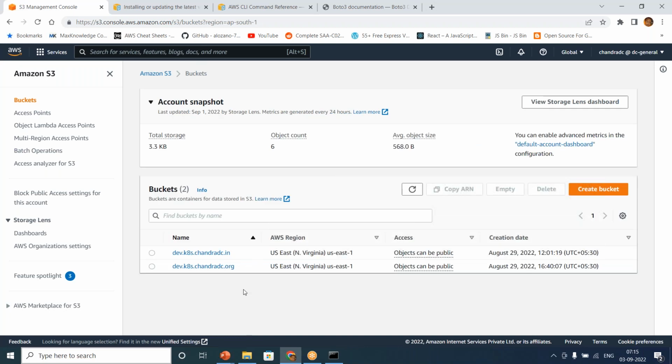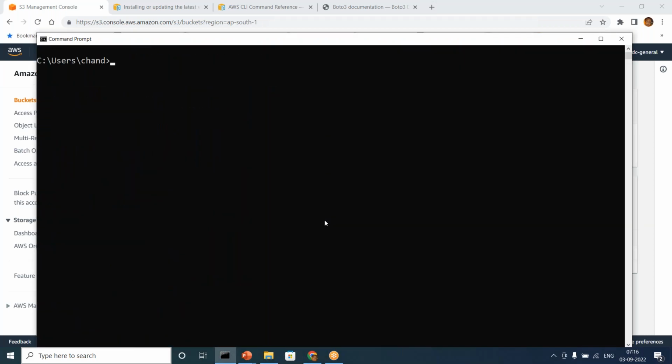Oh, we already have some buckets. Okay, good. If you don't have a bucket, create a bucket here. Come back to your terminal and say aws s3 ls. So it is always aws, the service name, then the command details.